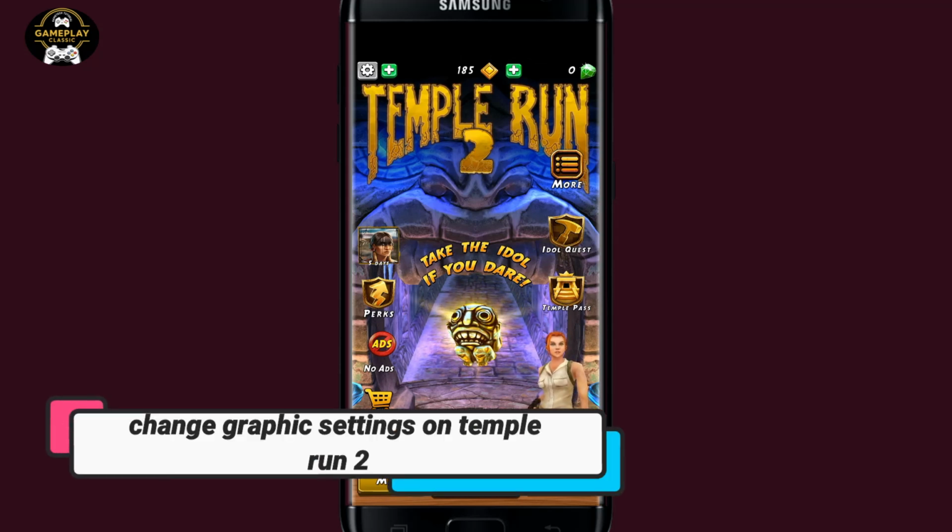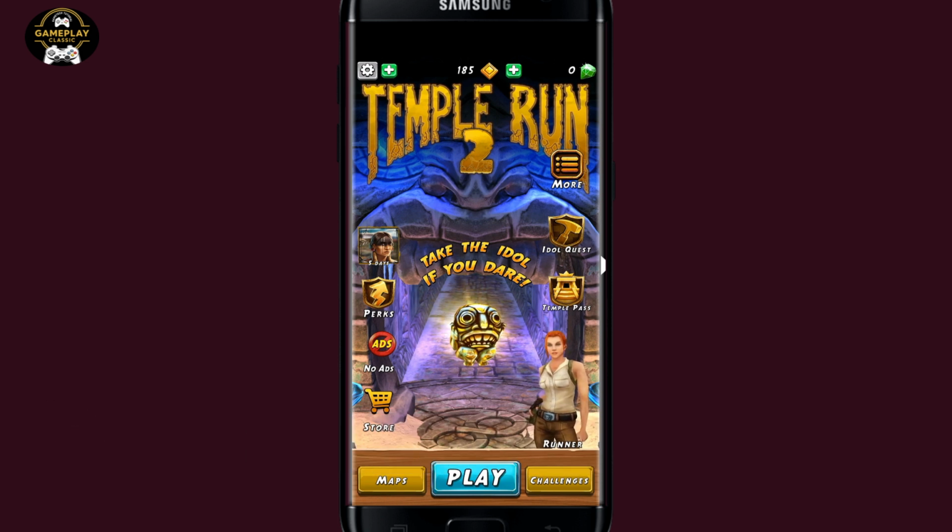In this video, I'm going to show you how to change the graphic settings within the Temple Run 2 game. So let's get started right away.